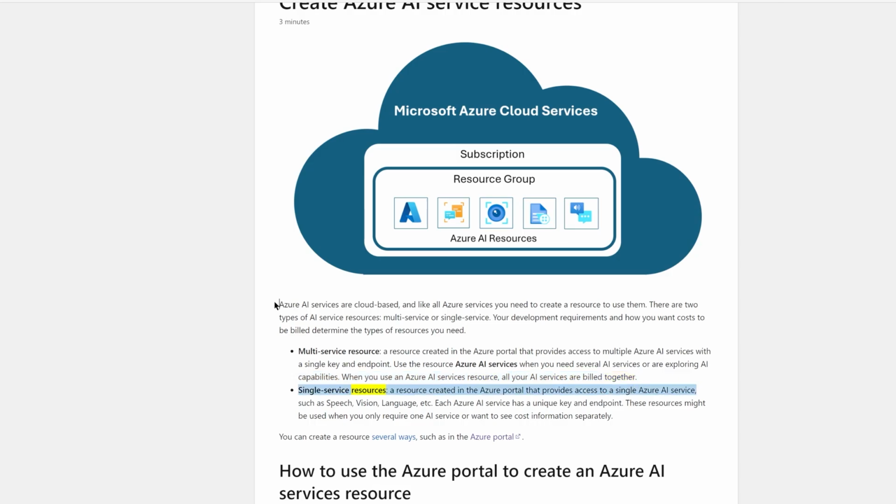Single service resources: a resource created in the Azure portal that provides access to a single Azure AI service, such as speech, vision, language, etc. Each Azure AI service has a unique key and endpoint. These resources might be used when you only require one AI service or want to see cost information separately.